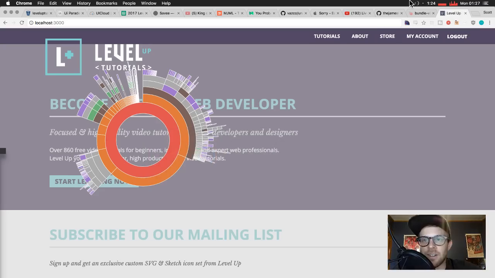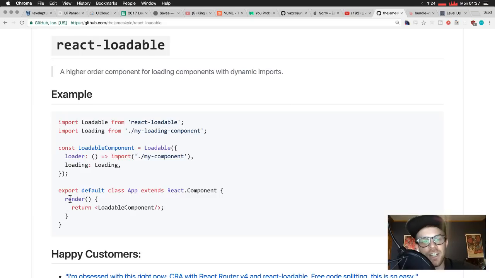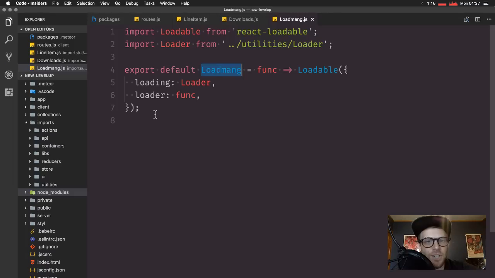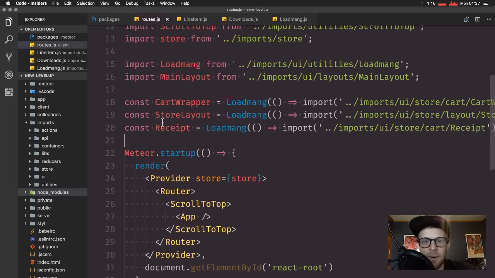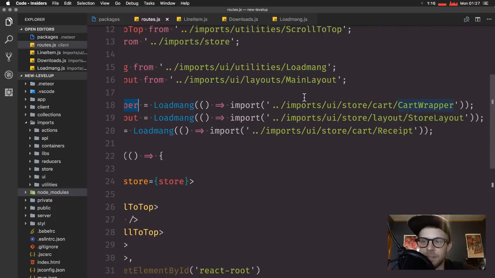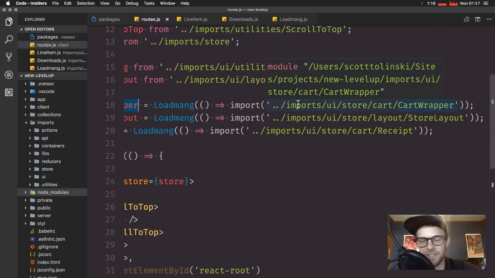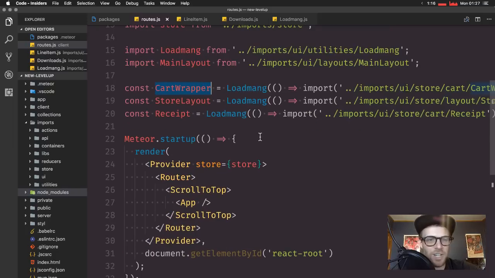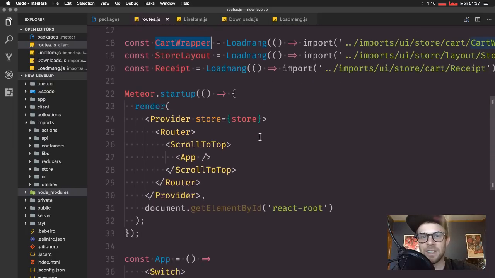Typically, you can see in React Loadable's documentation, you would simply do it as a loadable, like they did: loadable component equals loadable, where they imported something and then a loading component, and then just use the loadable component. Now I took a little bit of a different approach, and I just exported this function here, and now I don't have to have a new component name. I'm just importing cart wrapper equals loadmang, whatever. I can make some of this code available. I just named it loadmang as a joke, so I'll probably change that name if this was something I was passing along.